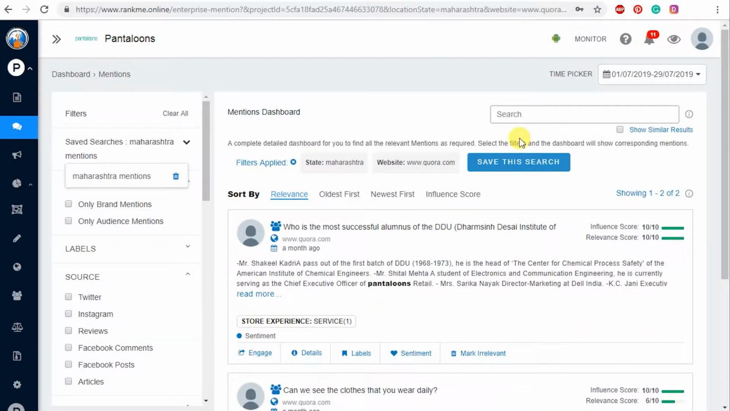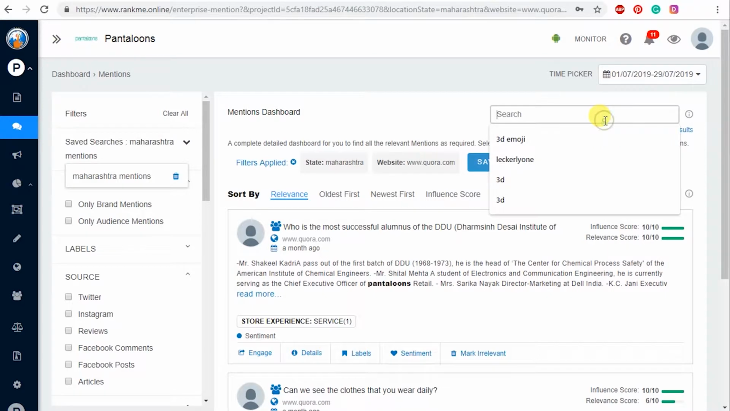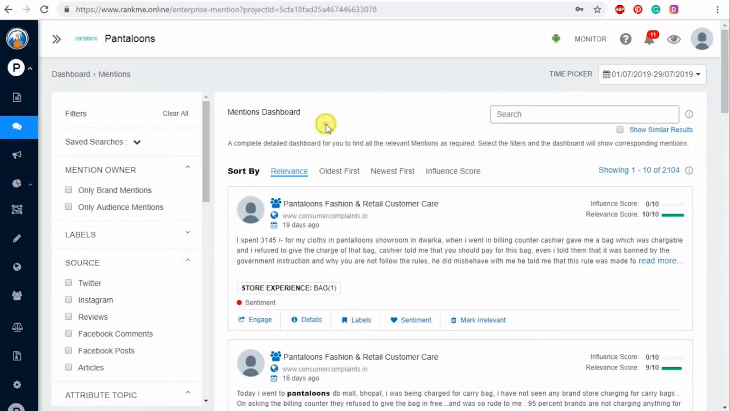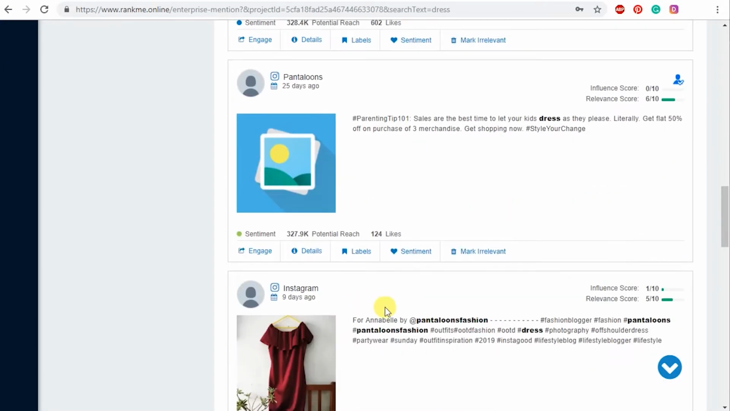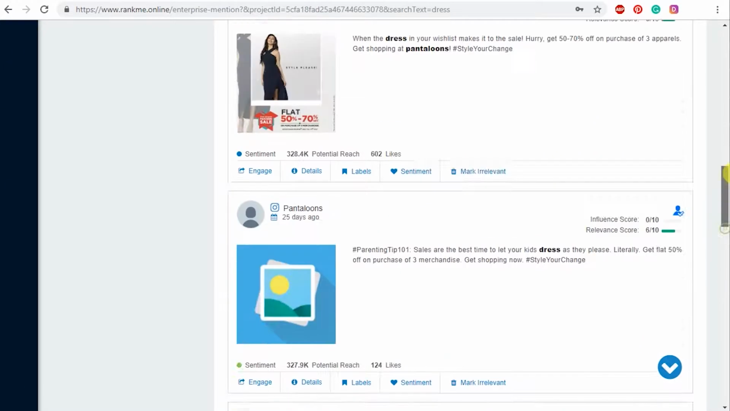Coming back to the dashboard, on the right, we have a search option. This will show all the mentions which have the search term that we type. For example, if we want to search mentions having dress, we type dress here and press enter, and all the mentions having the word dress will be shown. There is a Facebook mention, Instagram mention and much more.